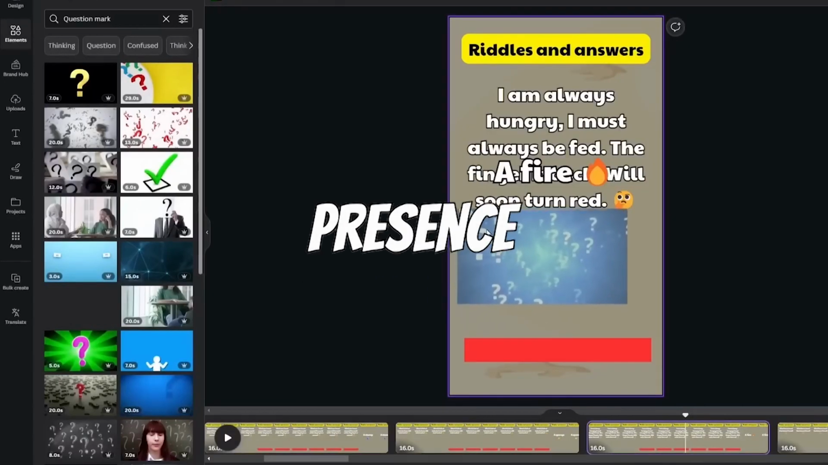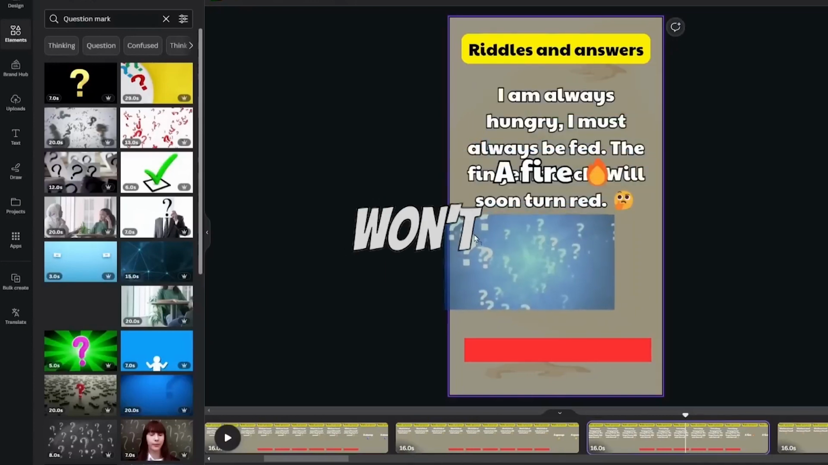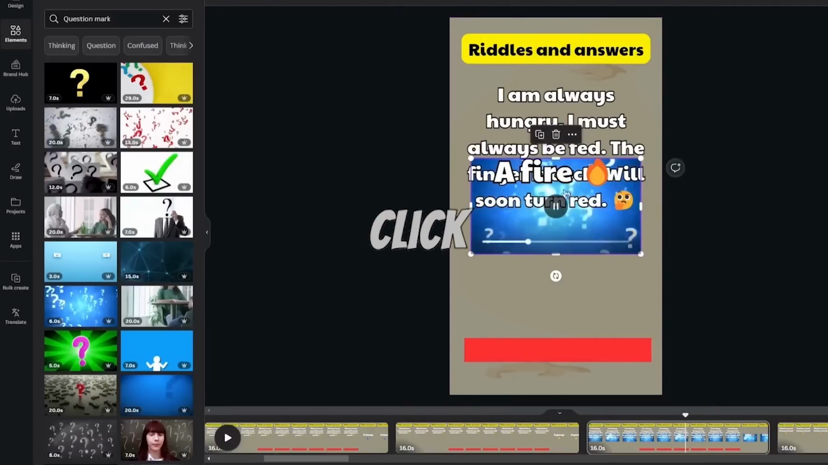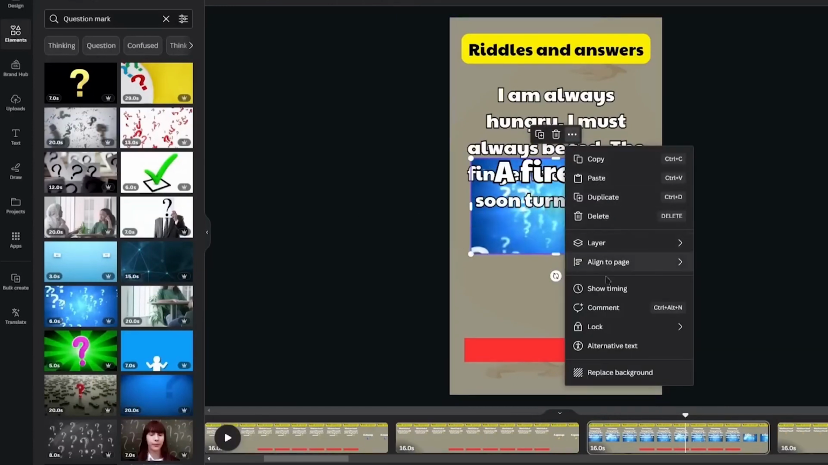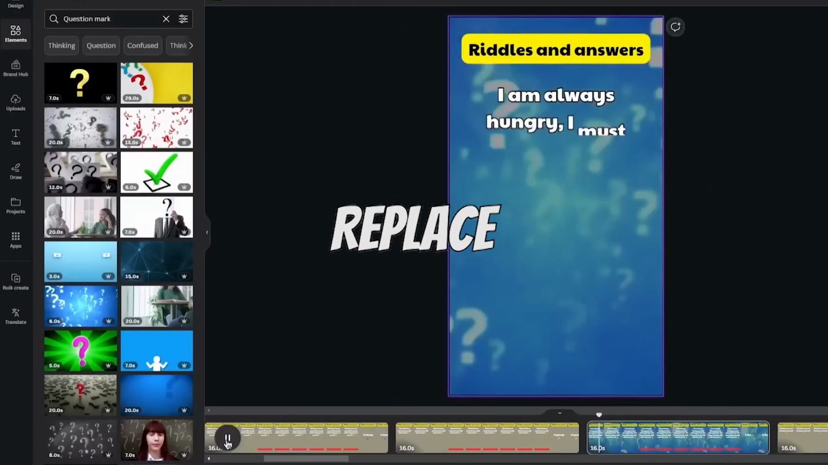However, due to the presence of an overlay on the page, the video won't automatically replace the background upon dragging. To resolve this, click on the video clip on the left, then click on the three dots and select Replace Background. Repeat this process for each page to swap the videos accordingly. Now, your video is ready to upload.